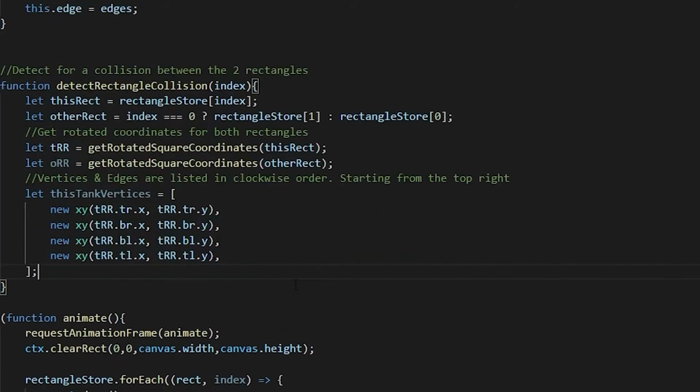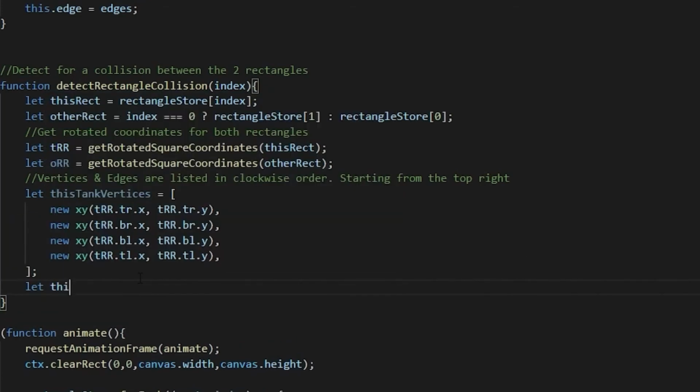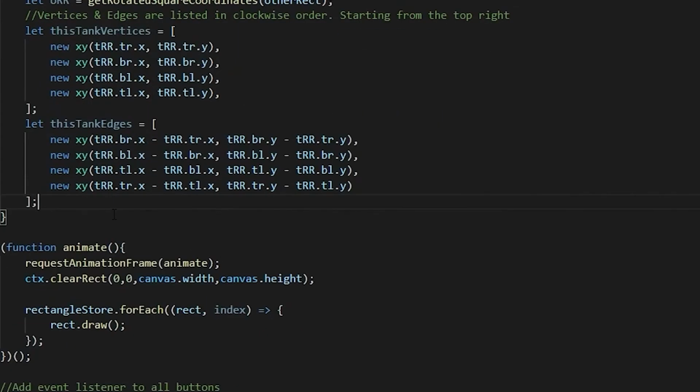As mentioned before, edges and vertices are listed in clockwise order, starting at the top vertex first. This is why we list the top right vertex first here, using the vertex functional object that we created prior. The others then follow suit in the correct order. We then calculate the vectors for the edges, again in the correct order. Remember that when working out the distance between 2 points, we always subtract the end vertex by the start vertex.